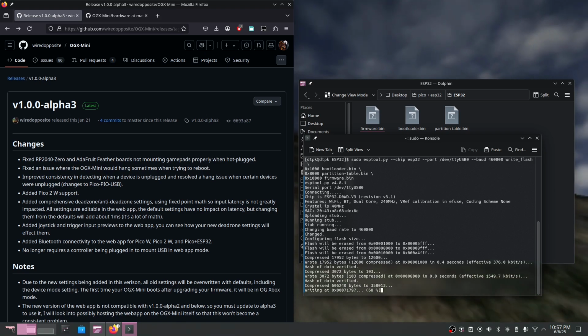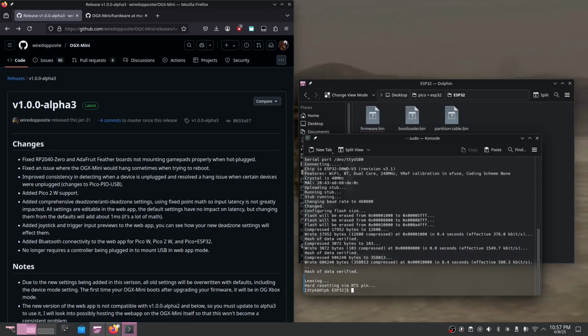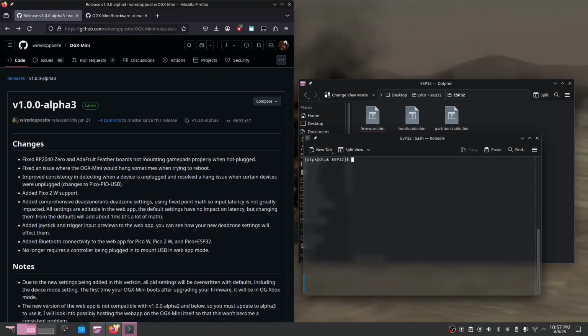Now it does take some time, but it ain't too long overall. It should be done here soon. And as you can see, it is now done. Our ESP32 is set up.